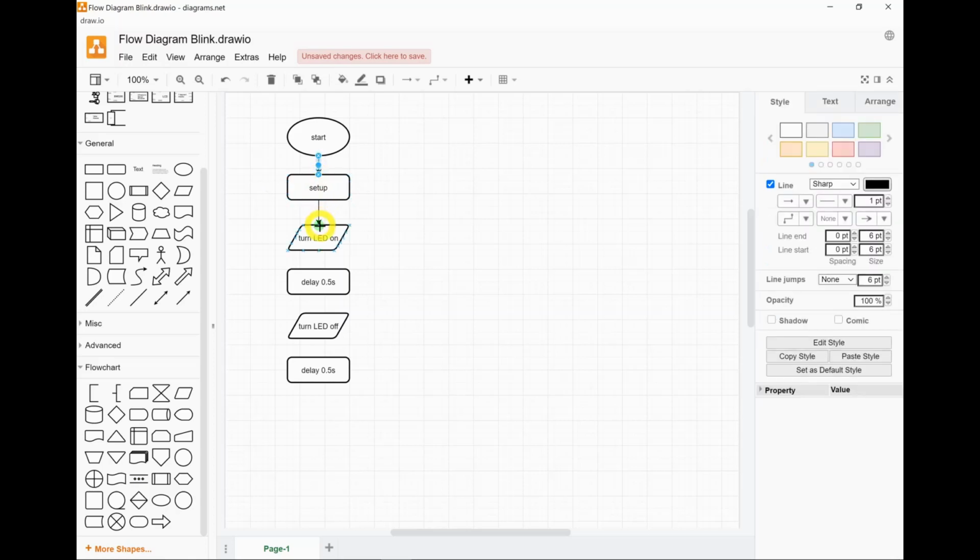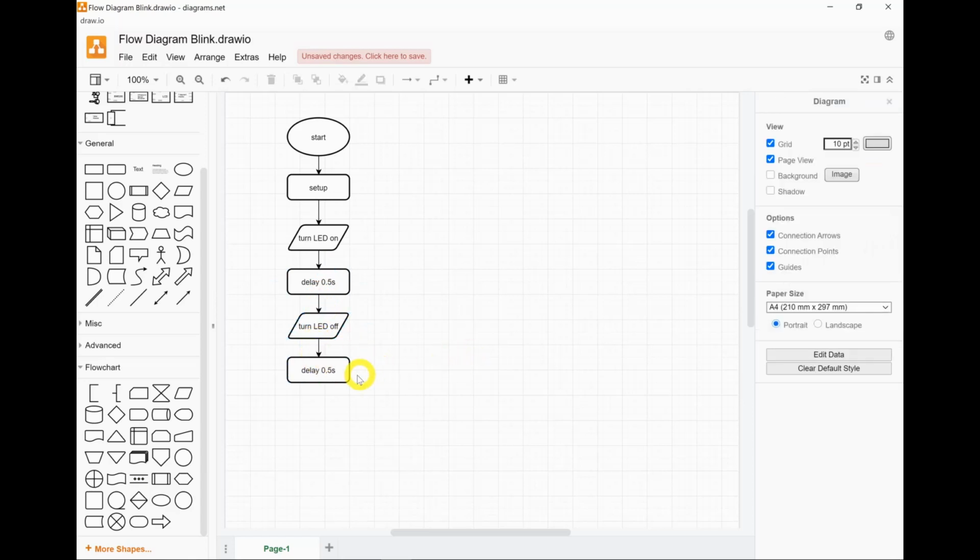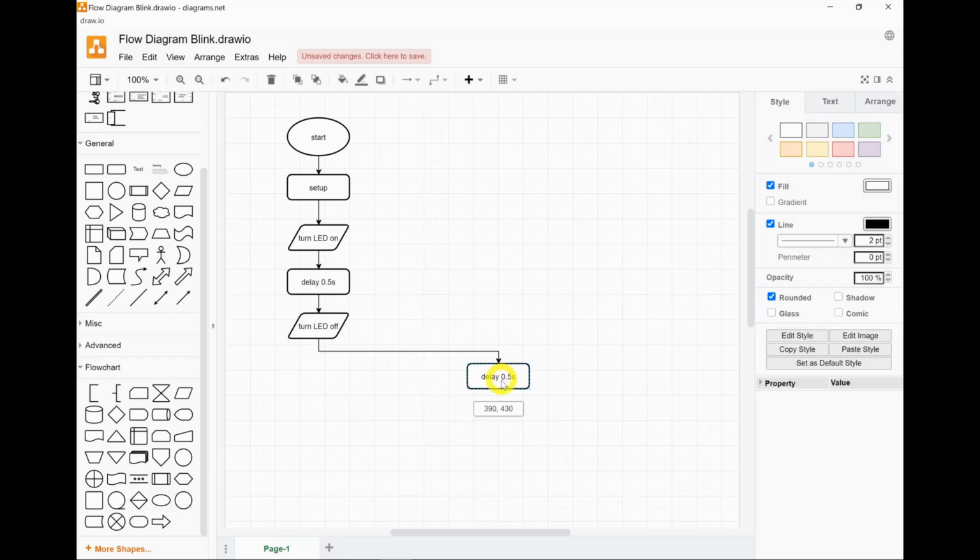Green dot to green dot, green dot to green dot, green dot to green dot, green dot to green dot. And now I can move these around and it will follow where I want them to go. So if you do need to move them around to fit, that's good.